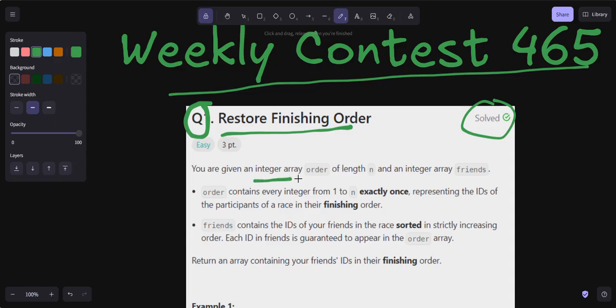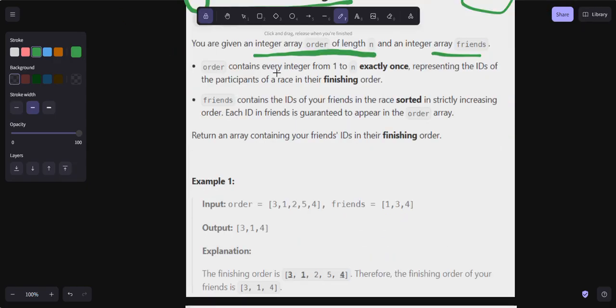You are given an integer array order of length n and an integer array friends. Order contains every integer from 1 to n exactly once, representing the IDs of the participants of a race in their finishing order. Friends contains the ID of your friends in the race sorted in strictly increasing order, and each ID in friends is guaranteed to appear in the order array, right? So we have to return an array containing your friends' IDs in their finishing order.